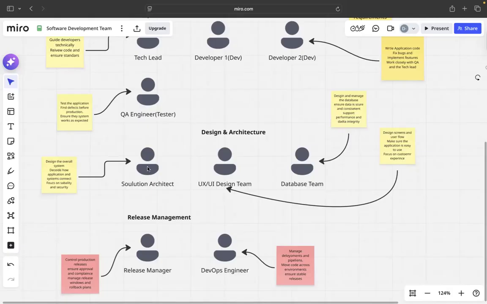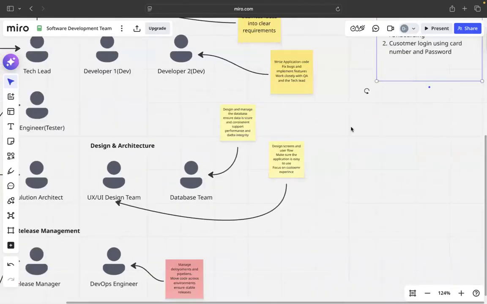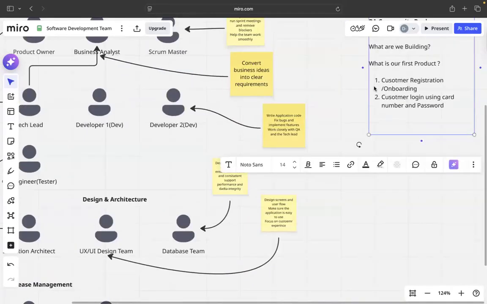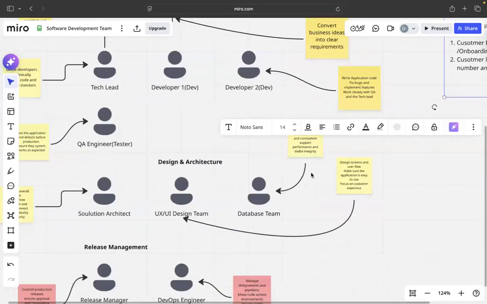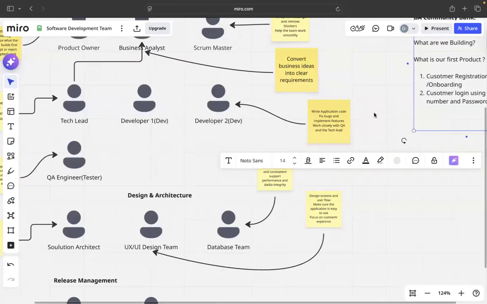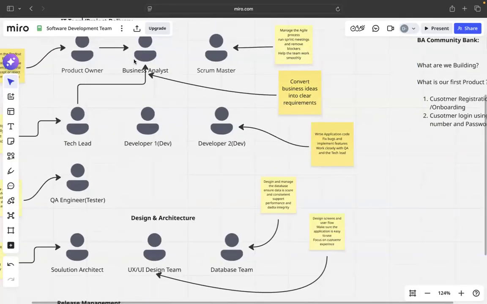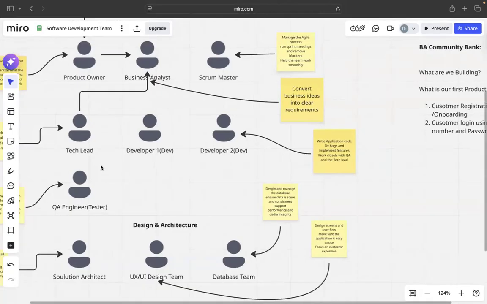So this solution architect decides how to build a scalable, robust platform, right? Should I build on cloud or on this platform? These are all decided by the solution architect. So everyone is working: you are working on requirements, the solution architect is working on infrastructure and the platform, and the UX team is working on the screens. Okay. So what is the tech lead doing on this project?